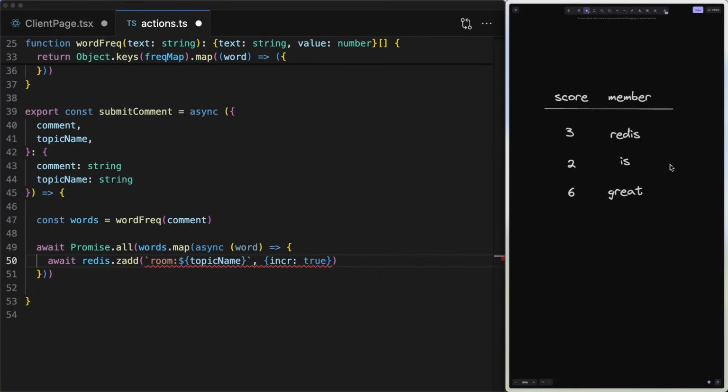Let's imagine this is our database, right? And somebody comments the word Redis, just this word. What should happen is not that the score is now set to 1, because this is just one word, but what should happen is that we add 1 to the previous score that was here, which was 3.